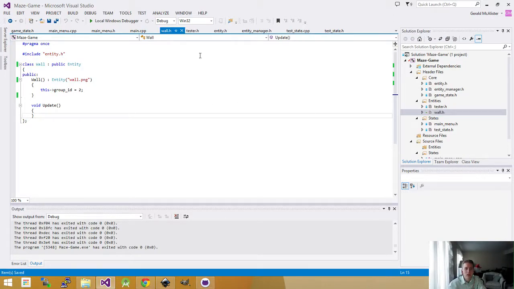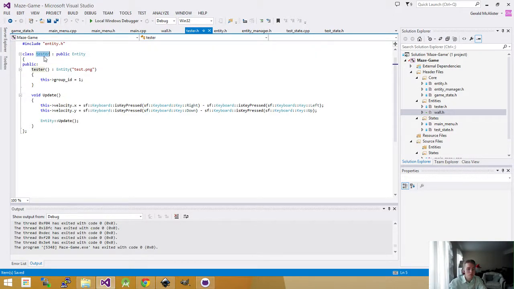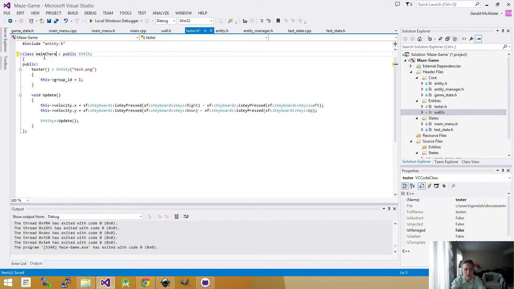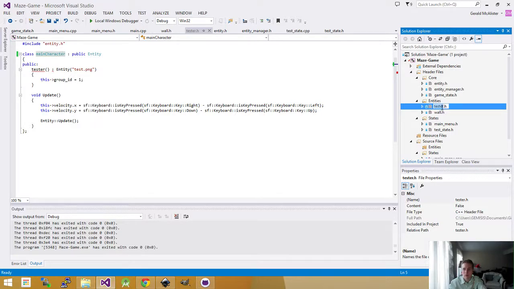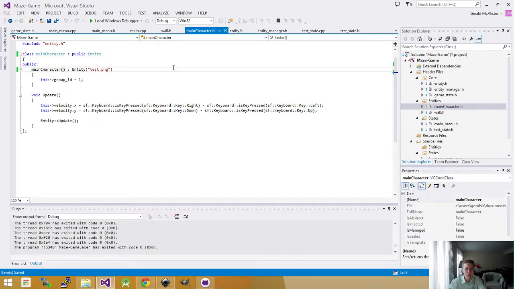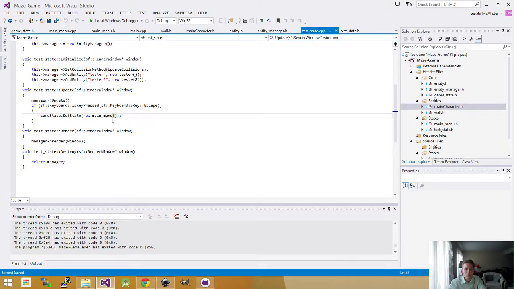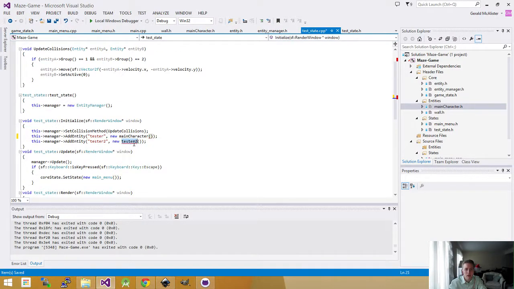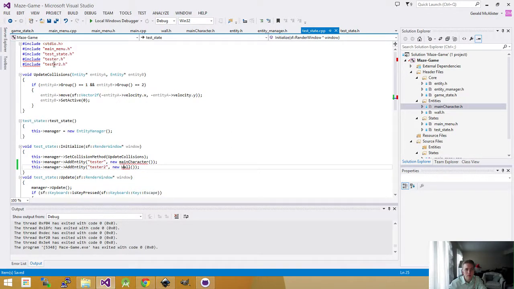And that'll fix that. So there's that, and then we'll make this main character. And we will come here, we will rename him to main character as well there. Rename him there, and then we'll come over to test state, and this will be main character, and this will be wall. Come up here, main character, and wall. Main and wall.